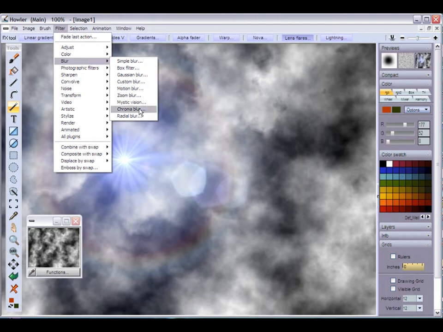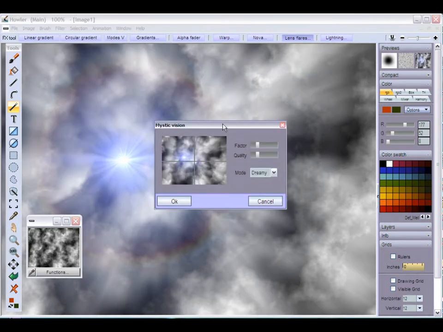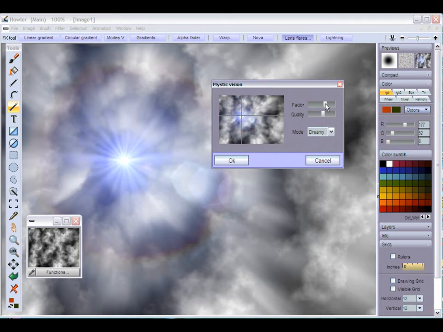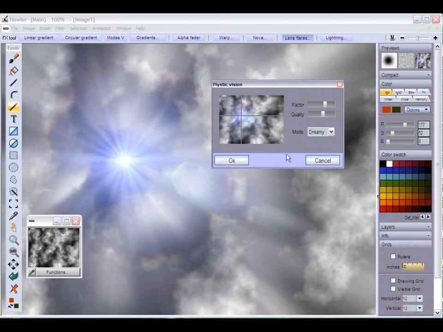So, blur, Mystic Vision. What you do is, in the preview you can now see where the star is, so you can place it right there too. Set the quality up a little bit and the intensity. And there you go. Now that's the dreamy look, or what we call the Mystic Vision.